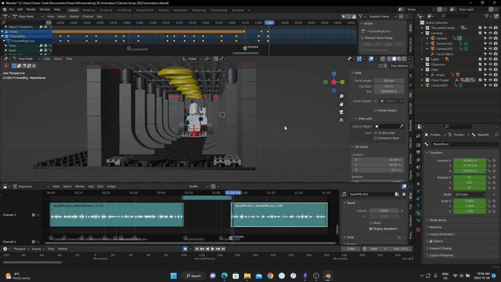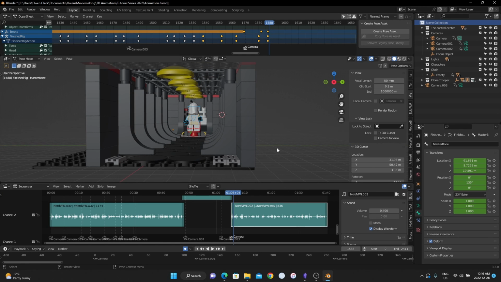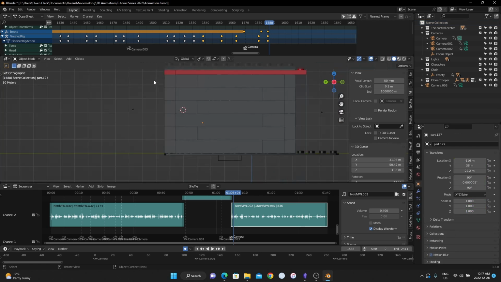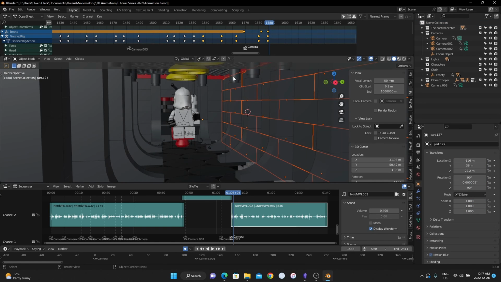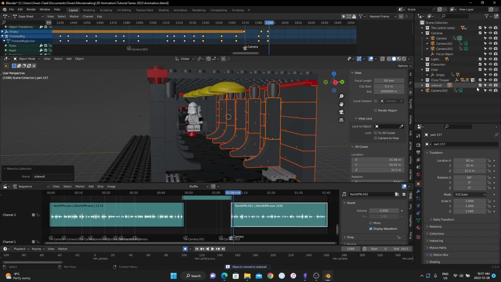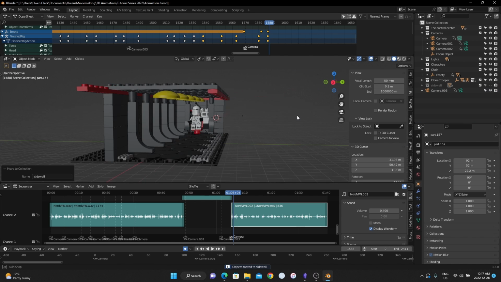This wall is really bugging me, so I'm actually going to turn it off. So I'm going to go to orthographic mode here. I'm going to select the wall, select these guys as well, and I'll just move them to a new collection called side wall, and I'll just turn that off so it's not in the way anymore.